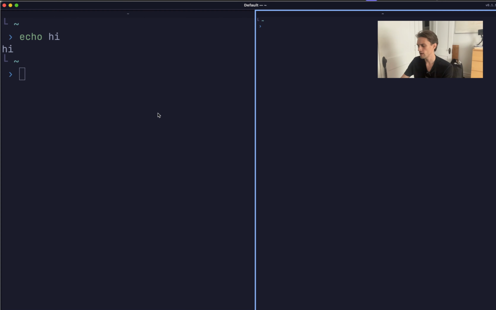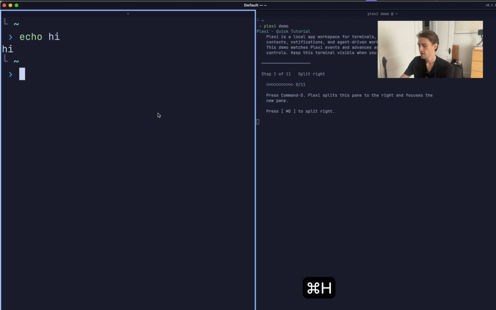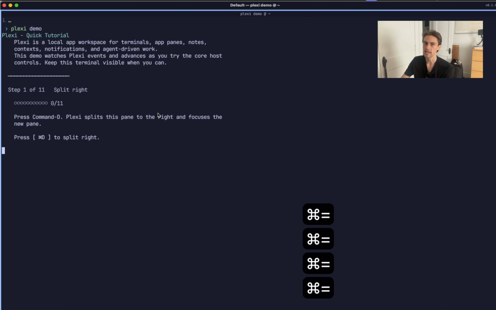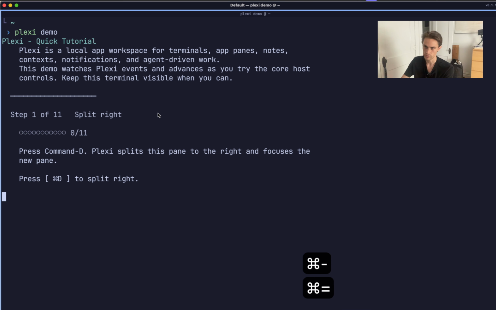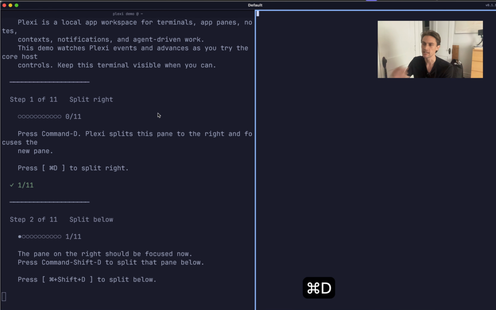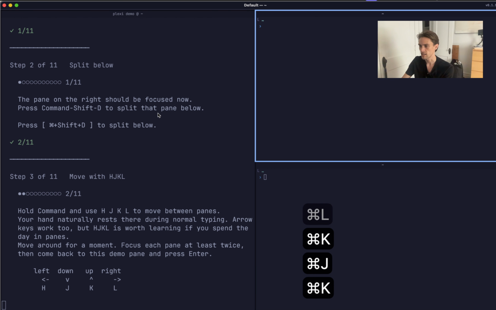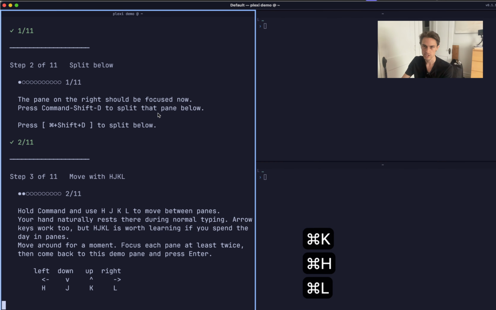Also, if you run Plexi demo, it's a little broken right now, but there is kind of a walkthrough. I'll fix it by the time you watch this video. This will give you a general breakdown. It takes you through step by step, some of the keyboard shortcuts, and helps you progress. Like you hit Command D to split, Command Shift D, and then it says move with H, J, K, and L. Similar to Vim, it's Command H, J, K, L, up, down, left, right.